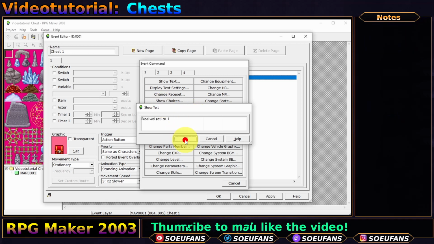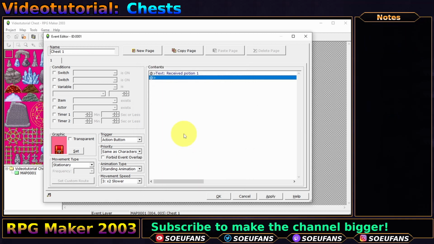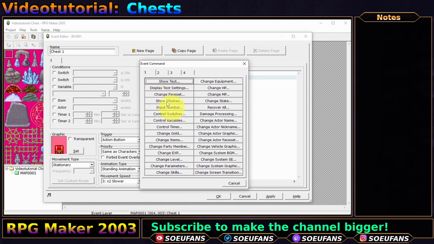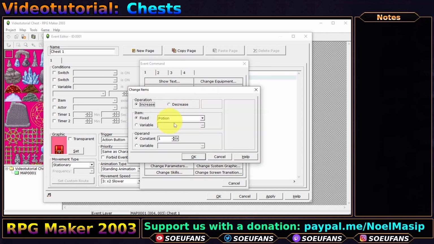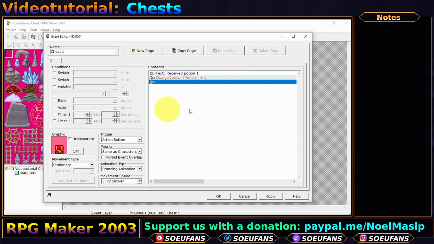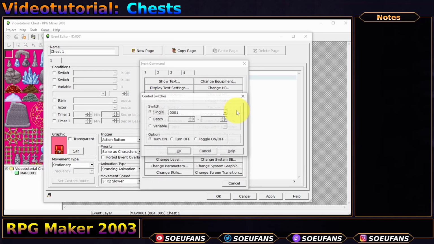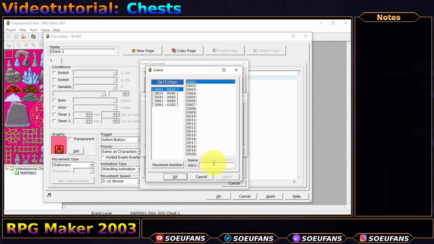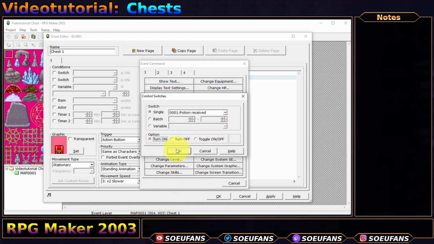and we're going to make this chest give us a potion. So we place the text, now the item, so we click one of the potions, and we're going to use a switch. Control switch, we select this one, and put it to on.